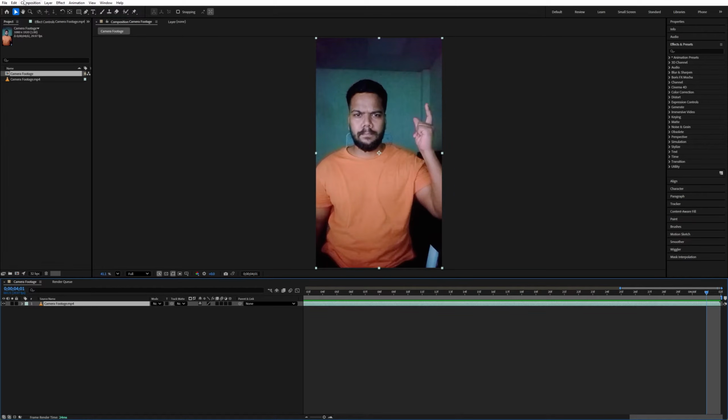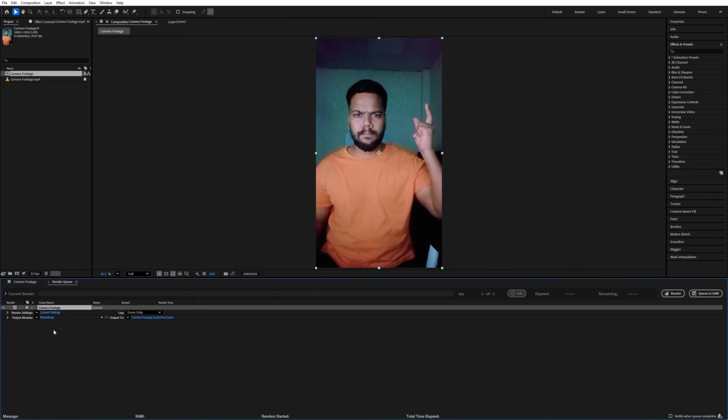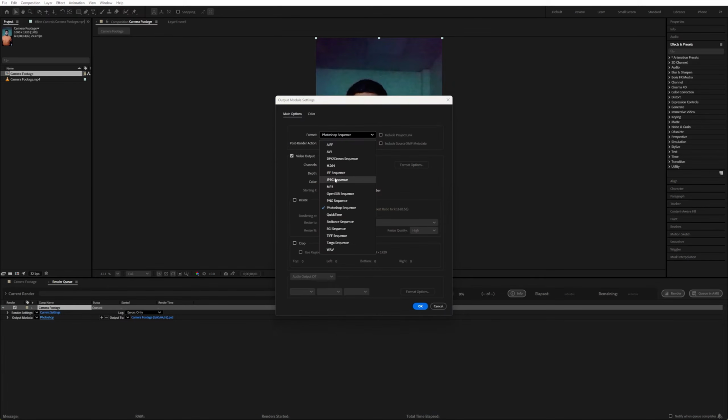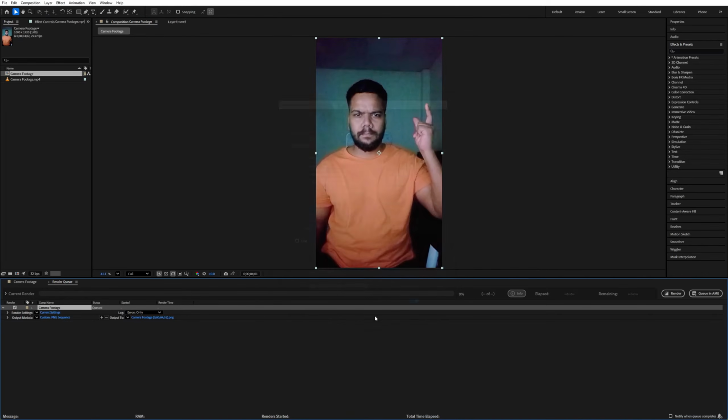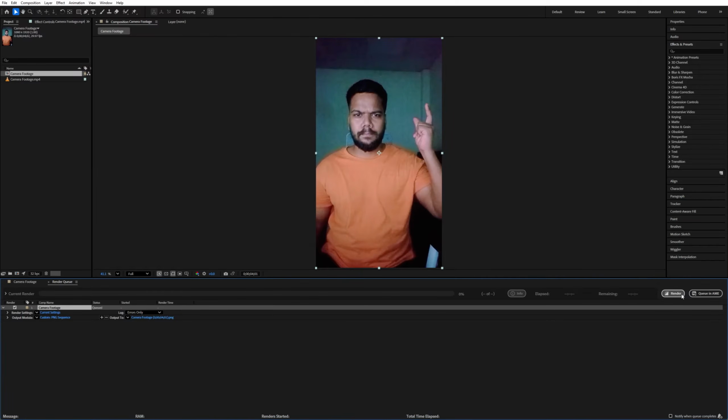After that, go to the composition and choose save frame as file. Click on it, click on Photoshop and select the PNG sequence. Okay, keep the settings the same and hit OK. Select the location where you want to export this image and click on save. After that, click on the render button.